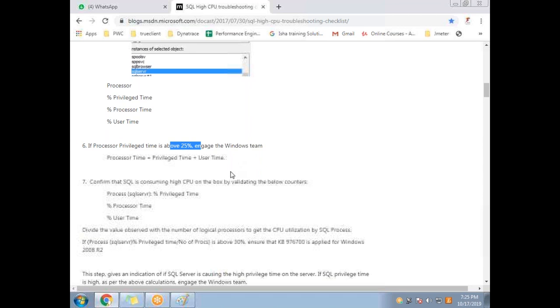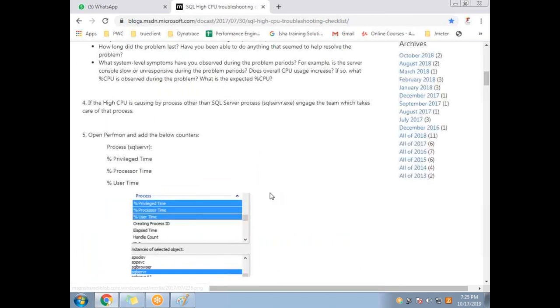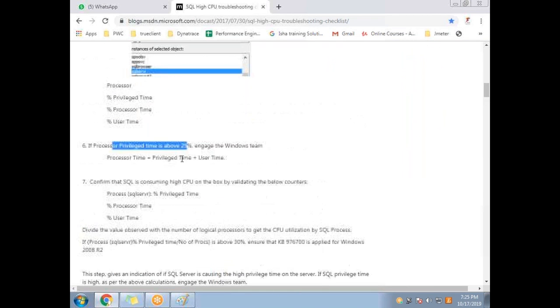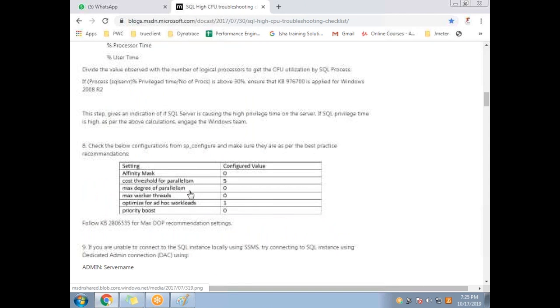If the privilege time is about 25%, we have to engage the Windows team, and if there are any patches, they will apply them. This is what is given. But my privilege time was not over 25%, certainly not, because the SQL Server plus the IaaS itself was taking 90%. So there's nothing my Windows team could have done.